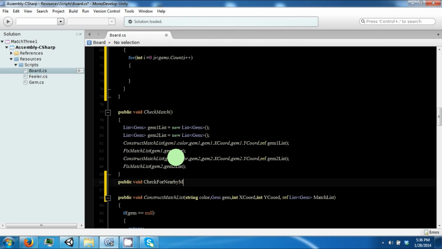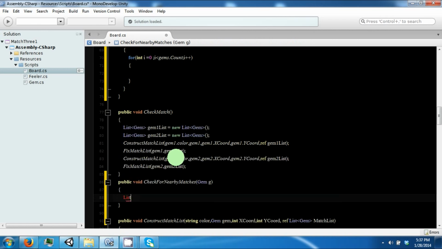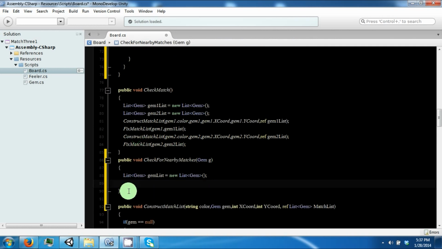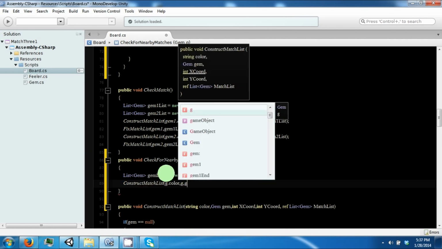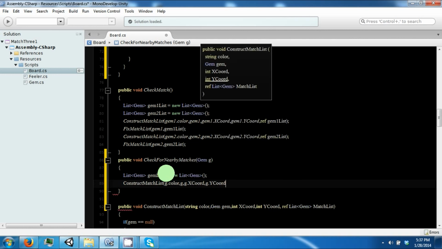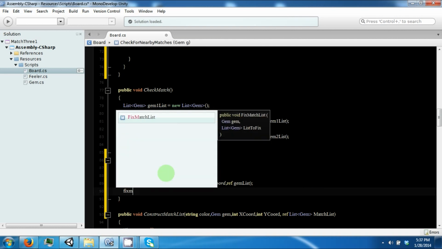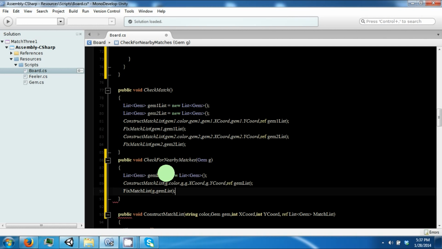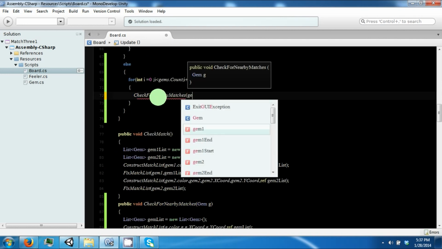Check for nearby matches. And this is going to take a gem, which is the gem we're going to check. And it's going to do something very similar to the function above it, which is it's going to use the same two functions to make the match lists, and then we're going to clear them out using the same logic we used before. So construct g color, g dot y coord, and then a reference to our gem list. And then we're going to fix this match list, g gem list. Alright, and in here we're just going to call this function and pass in our gem.